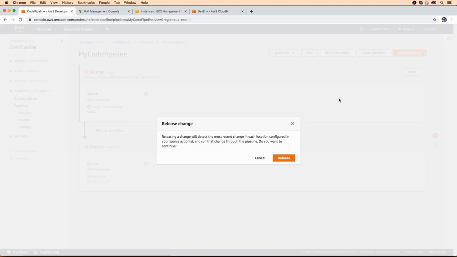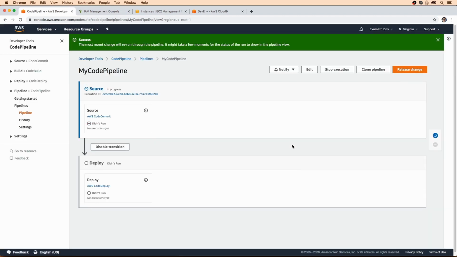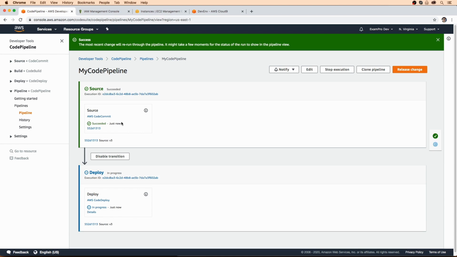So I'm going to say release changes again, and we will release. And we'll see if we have better luck this time around. And there's no refresh button on here. I guess it's just happening in real time here. Oh, look at that. So that's all it took to fix that issue there. And we'll see if this deploy is just successful. And this should be really fast, the deploy section.